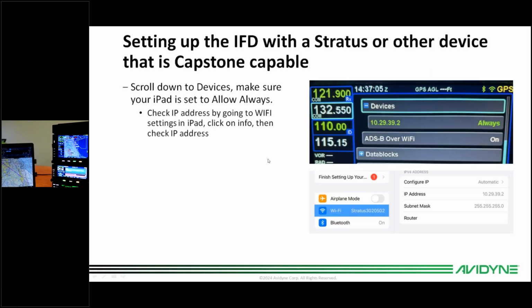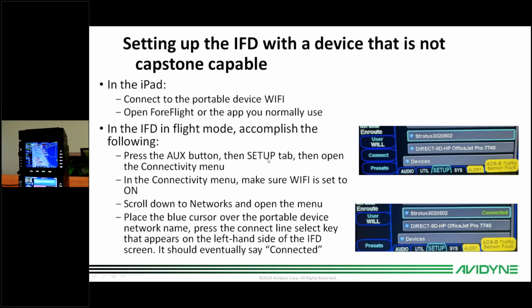So back to some instructions here with setting up the IFD to communicate with a device that is not Capstone capable. So similar to the previous instructions for how to actually get these things set up here. So you have to connect your iPad to the portable device Wi-Fi. This doesn't matter if it's a Stratus 2 or a Stratus 1 or a Sentry. You're going to connect your iPad to that first, and then you're going to open up ForeFlight.